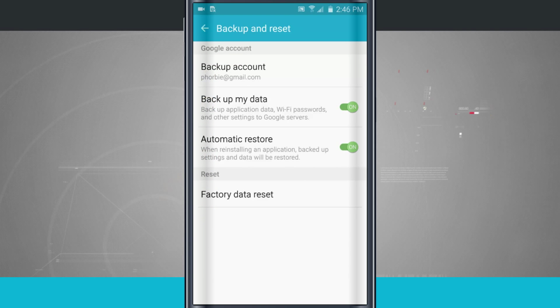Now, by default, when you sign in with your Google account, it's going to back up your device, keeping all your data backed up, and also allow you to automatically restore. So when you sign in on a new device, it's automatically going to download all of the applications you had installed on the last one, as well as some of your settings. So that way, switching devices isn't that much of a challenge.